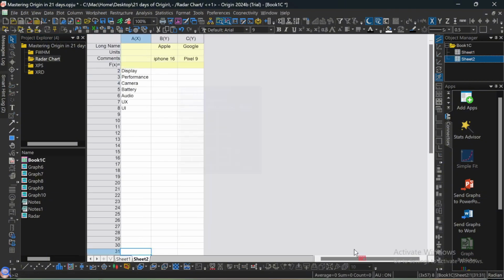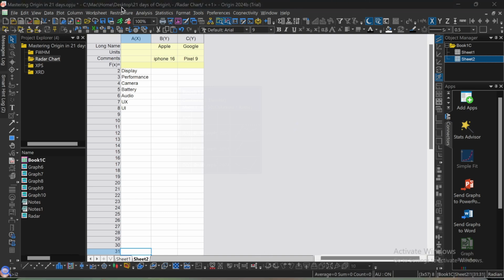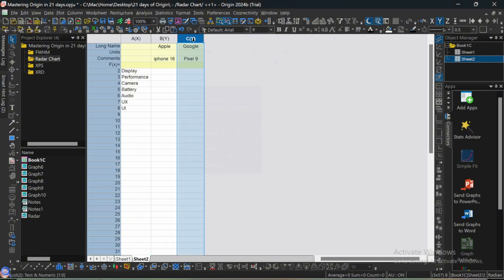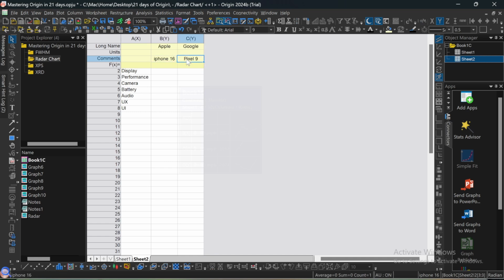And in case I have also made one more comparison data which I will be entering. Let's say we have 2 products in case of a mobile phone. One is from Apple, the other is from Google. From Apple the latest version is the iPhone 16, and from Google it is the Pixel 9. So I have compared different parameters like the display, performance, camera, battery, audio, UX, user experience, user interface, everything.